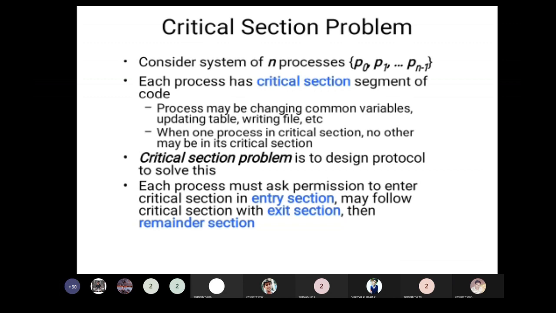properly. Now we will see the critical section problem. We are going to provide a solution to this race condition using a concept called the critical section problem. Let us see what is done in the critical section problem. Assume there are n processes named P0 to Pn minus 1. Totally n processes, named 0 to n minus 1.